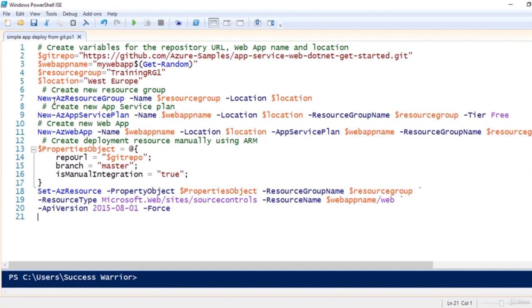And technically we are actually firing only 4 commands. New-AzResourceGroup, which will create a new resource group in the specified location. New-AzAppServicePlan, which will create an app service plan for me in the free trial. And then New-AzWebApp, which is actually going to create a new application in the specified service plan and resource group name.